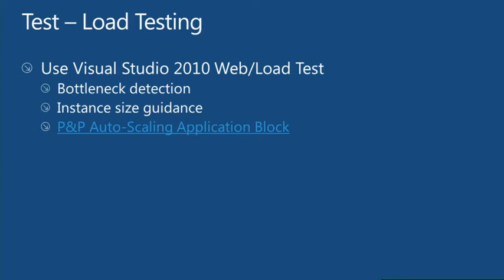Once you figure that out, that'll help with a couple things. It'll help with your instance size. So I'll talk about how you choose the right instance sizes for your deployment, as well as the scaling out. One nice thing that the Patterns and Practices team released is an auto-scaling application block. What this does is it'll look into Windows Azure Storage at the diagnostics data, and it will scale out your instances based on the criteria that you give it.